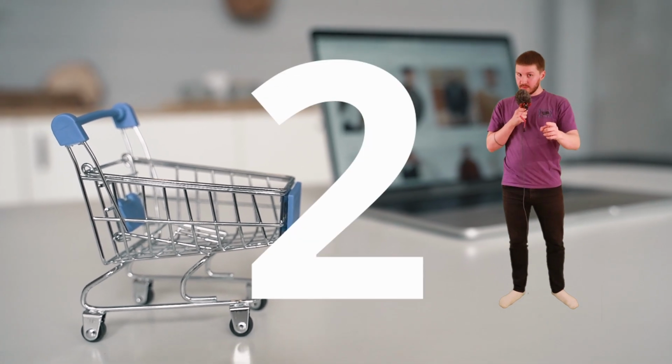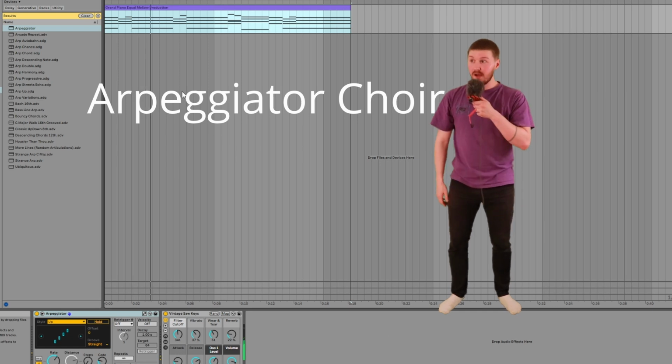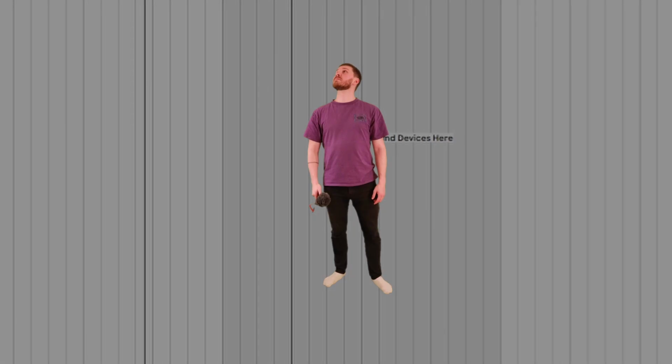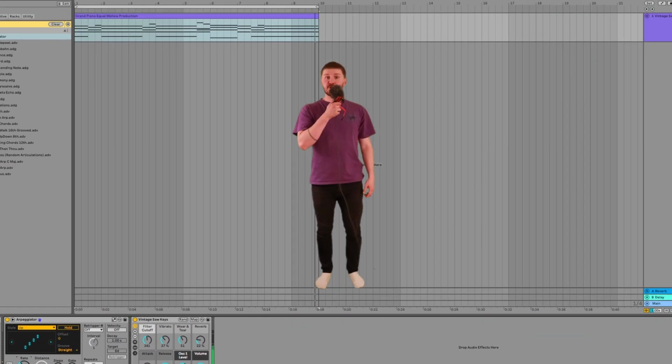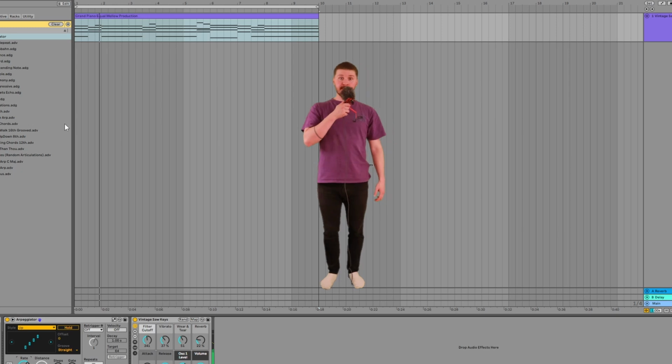Number 2. Using an arpeggiator. We've all done it, but it gets boring after some time. So what about modulating some of the parameters? Wow, Mickey, that sounds like an absolutely amazing idea. It sure does, weird ominous voice, it sure does.